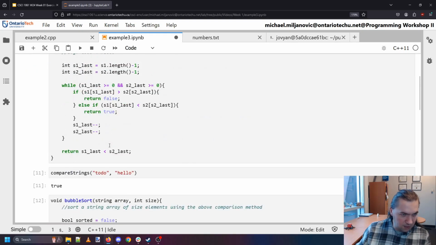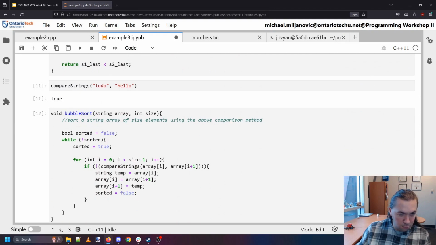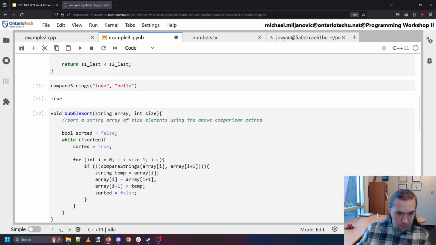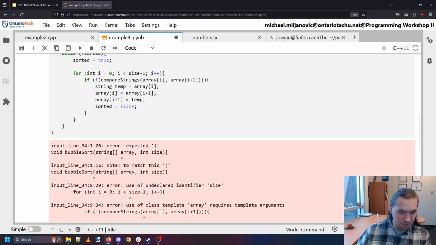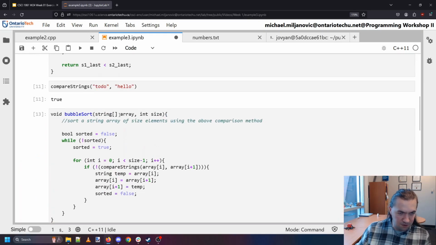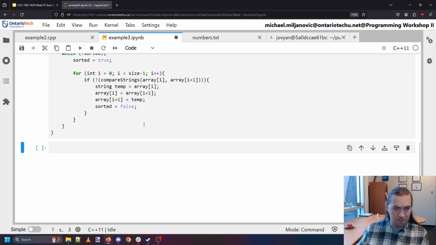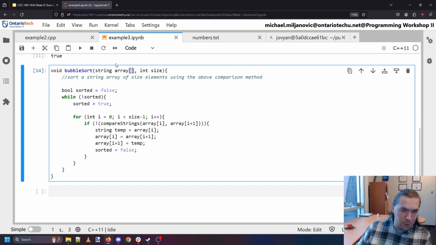What did I mess up? Compare strings. Yeah, I'm passing it. Oh, sorry. This should be a string array. Sorry, the brackets go over here. There we go. Got to remember to put those brackets to indicate it's a string array, not a string called array.